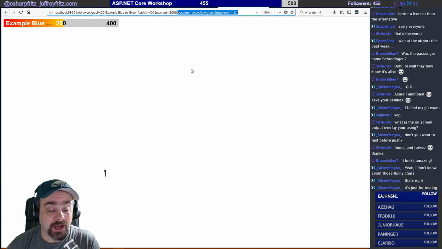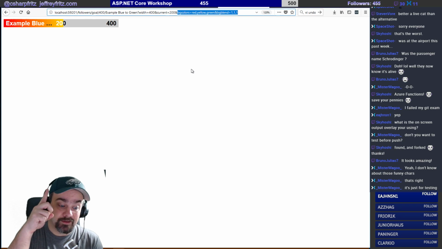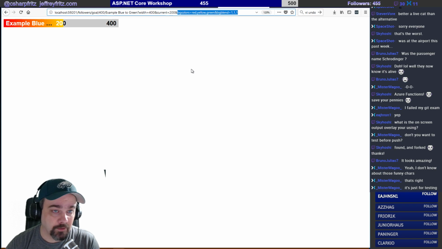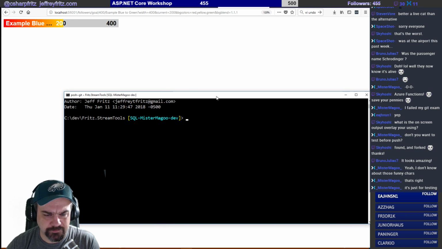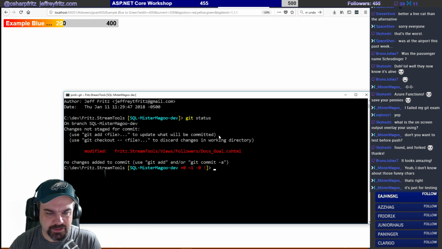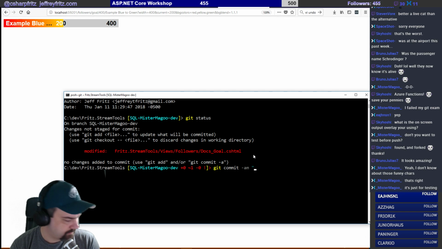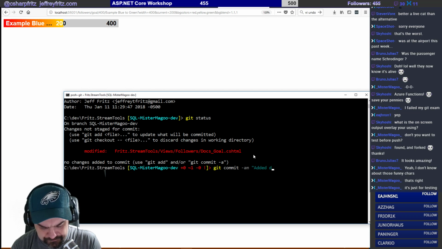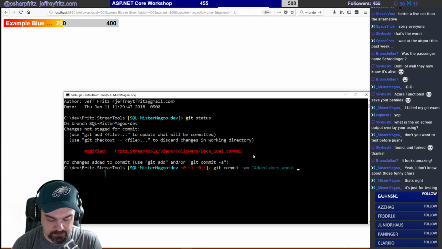So here's what I'm going to do. I really like the changes. I'm going to commit these changes first, and then let's deploy and then update my bar up top, and then we'll get into our configuration builder project here. So let me do a git status here. There's the little bit of changes that I put into the documentation. So I will commit that. Added docs about current test value.